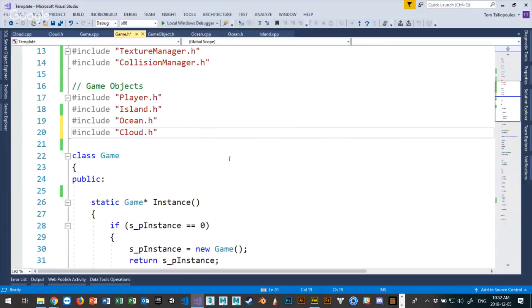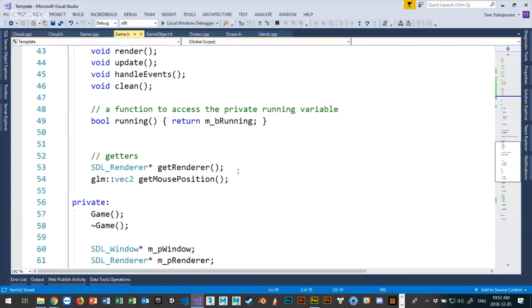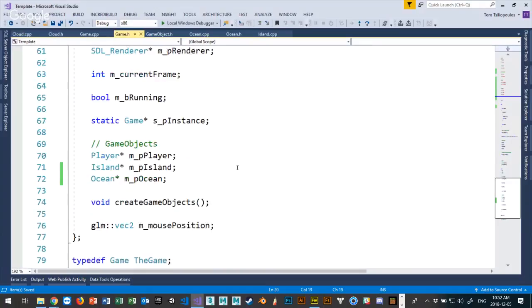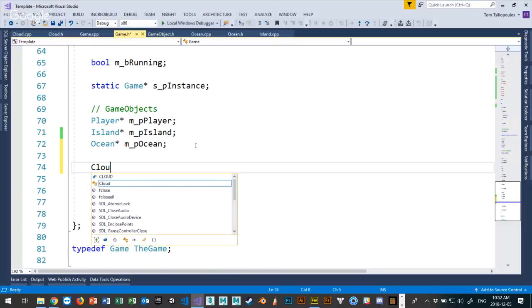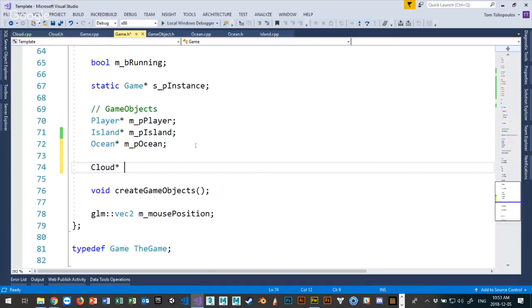And then after I've included my cloud, I'm going to come further down and define it. Now this is going to change, so I'm going to do something like cloud. I'm just going to leave this little bit of a space. My cloud is going to be of type m_p cloud. Okay, so we're doing one cloud right now.